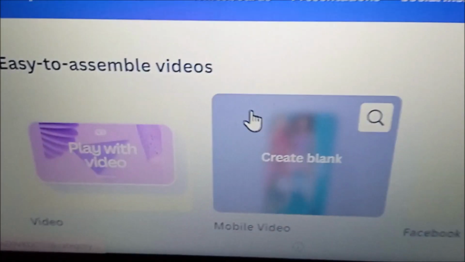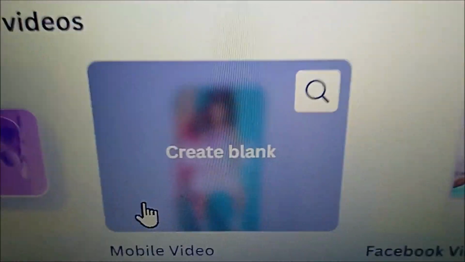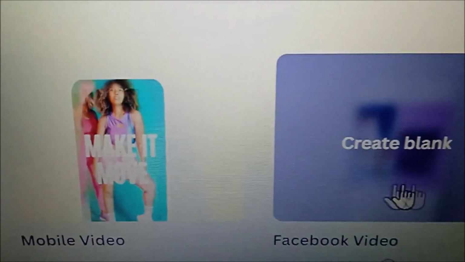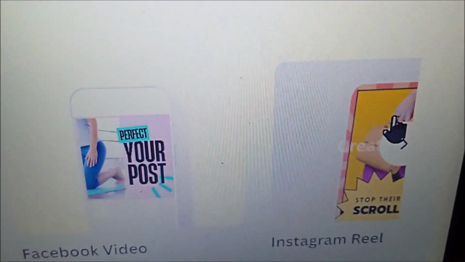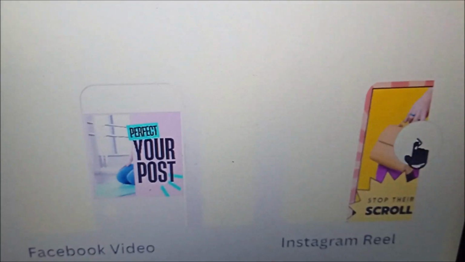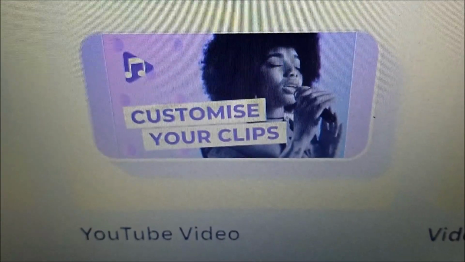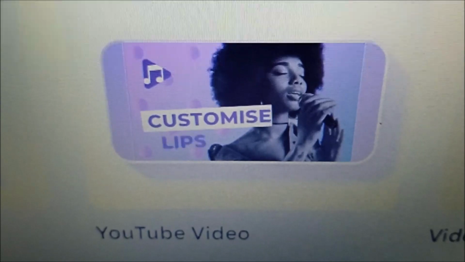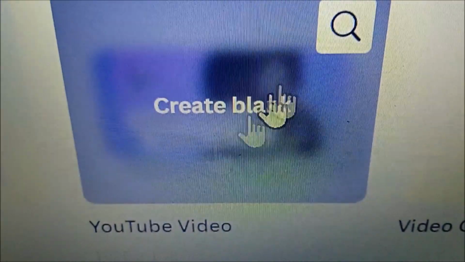And then this will come up and you will see there's different types of videos you can make, for example, and obviously you're looking for YouTube videos. Obviously if you'll make it for something else, but this is a tutorial for YouTube videos. So you want to click on that. So you'll click on YouTube videos.